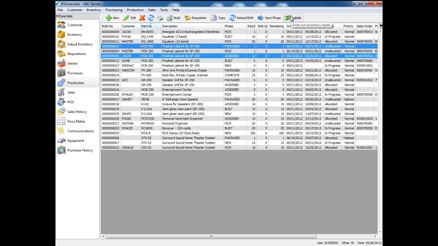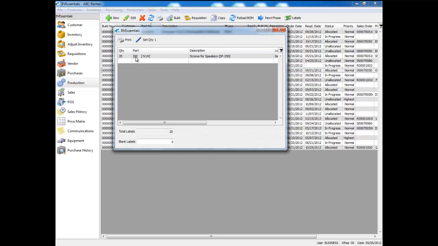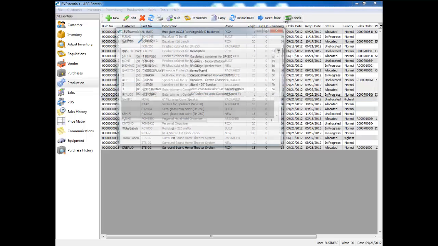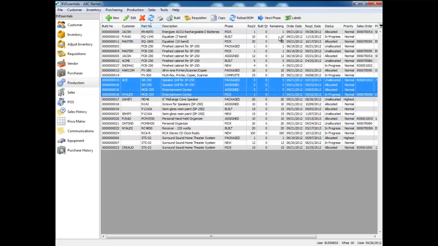And labels allows us to basically create labels for the items. If you hit the label button, there's the item that we need to print the labels for. We just hit the print button, or if you want to group and hit labels, it will print labels for each of the items that you've grouped to print those off.